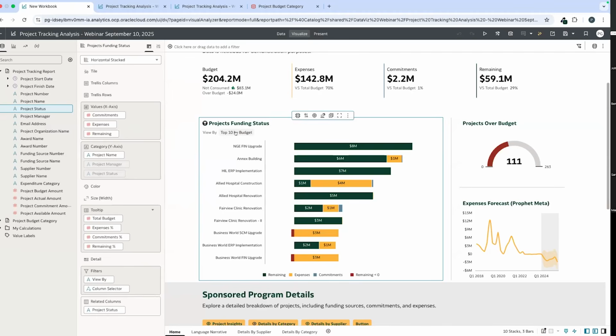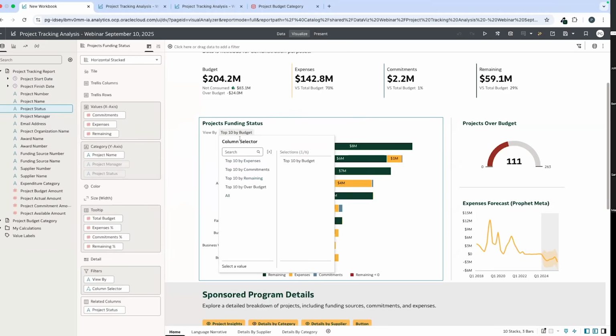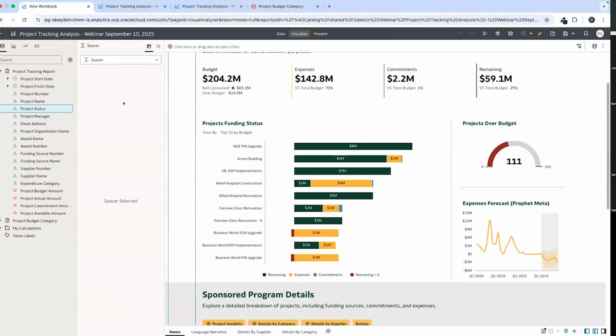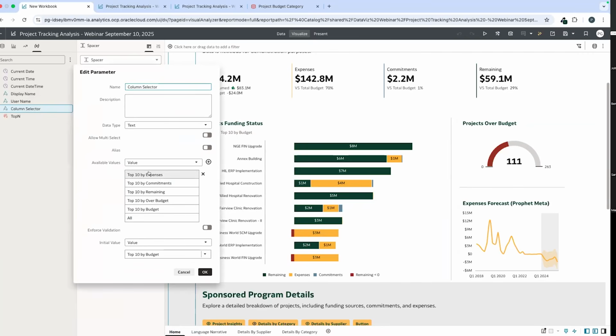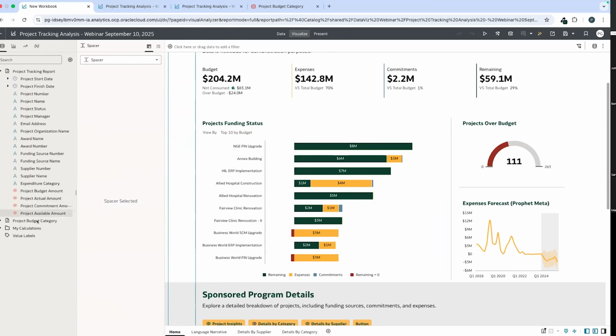What we have here as well is the ability to change the dimension. So I have my top 10 by budget, by commitment, or by expense. Here I have two features that I'm using. The first one is the parameter. I have one parameter where I have the list of everything. And then I have a calculation here, projects, where it is column selector, top N measure.